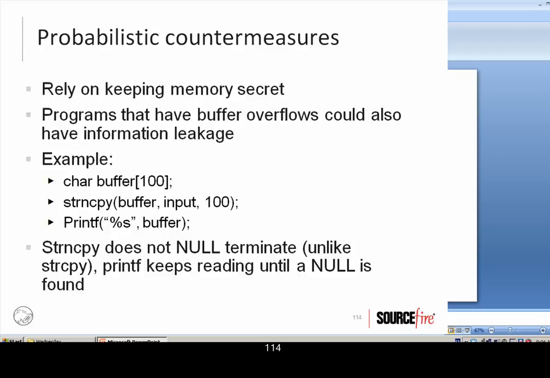So the problem with probabilistic countermeasures is that they rely on keeping memory secret. And so programs that have buffer overflows could also have information leakage problems. For example, you have a strncpy here of exactly 100 bytes, but you're not null terminating it. The problem is that if you don't null terminate this, the printf will just keep on reading. So it'll print out anything above the buffer until it reaches a null byte, which can result in printing out the secret values. So this can result in bypassing this.